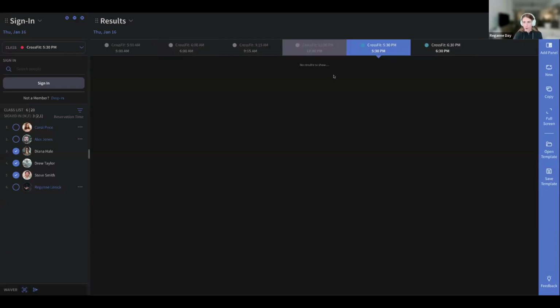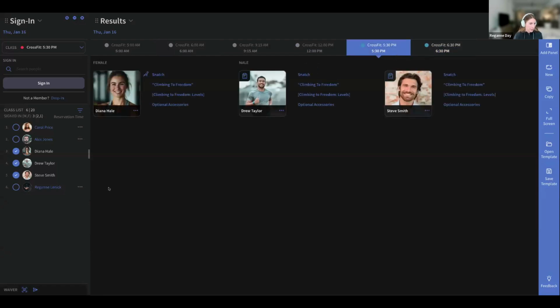All right, so I'm going to go ahead and make sure my class is all good to go. So here we've got my 5:30 class. You're going to see my results panel here on the right, and then my sign-in panel here on the left. You're going to notice immediately that the image tiles are much larger than they were on the legacy kiosk. This is going to be really, really nice for seeing people's pictures from far away in the room. And then you're also going to be able to view all of the components of that workout listed here.